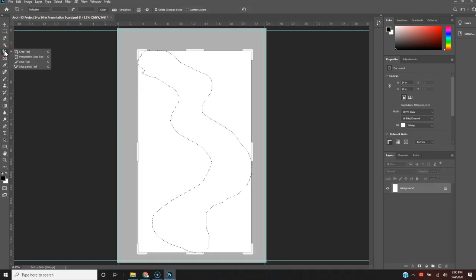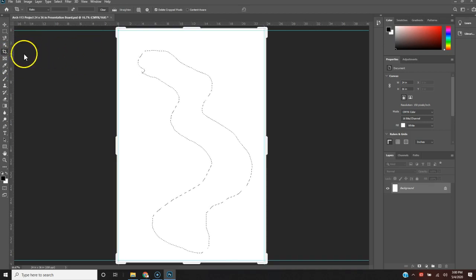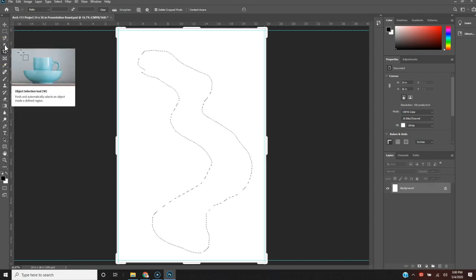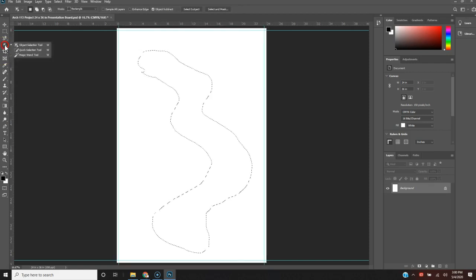Crop, you can crop, you can toss things in perspective, you can slice things up, but I don't want to crop anything. So that is the letter C. The letter W for the object selection or Magic Wand. And the letter L for lasso, the letter M for marquee, and the letter V for move. Don't ask why it's V. I didn't write the program.